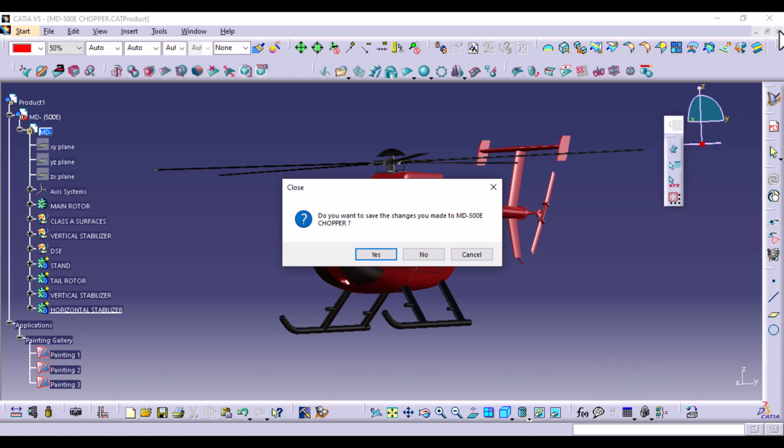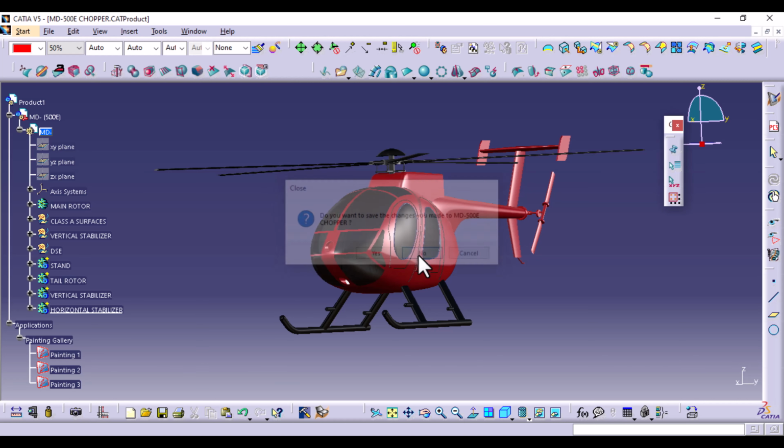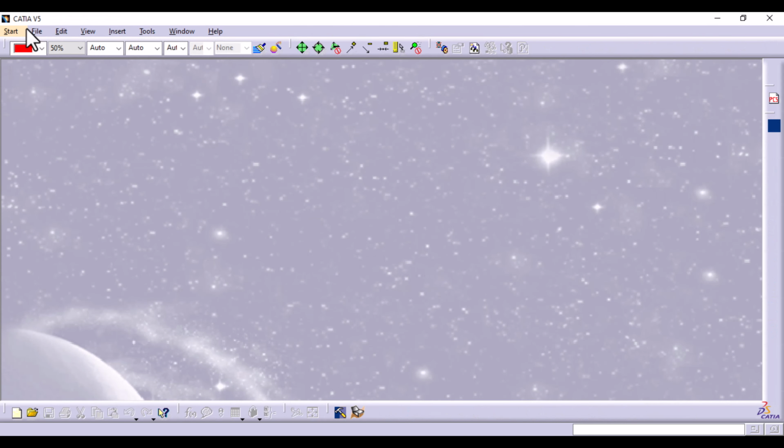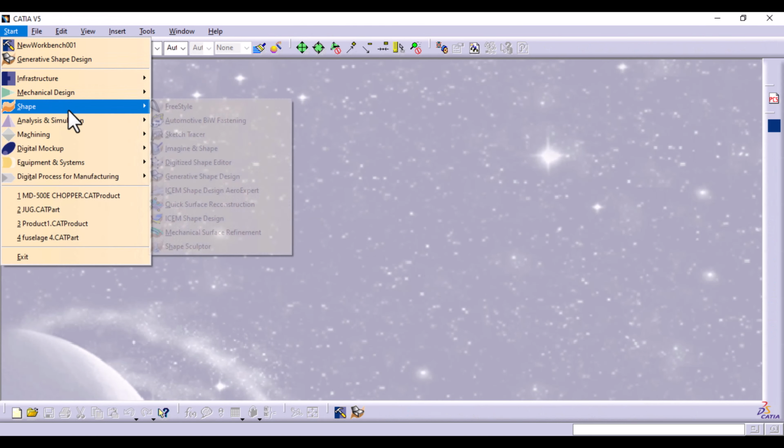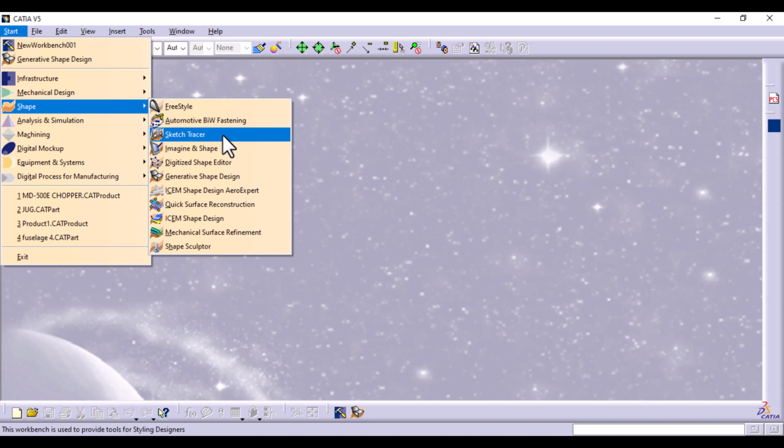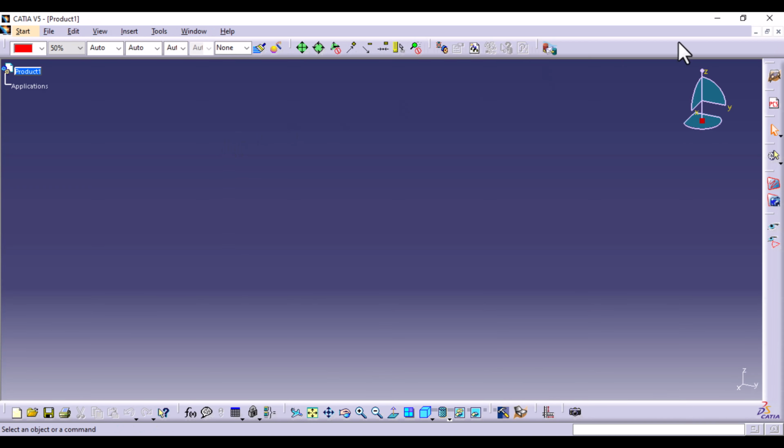So I'm going to close this one. And we're going to start by going to shape, and you open sketch tracer. It goes without saying that for you to follow this tutorial, you need to have some prior knowledge in GSD and part design and probably assembly design.